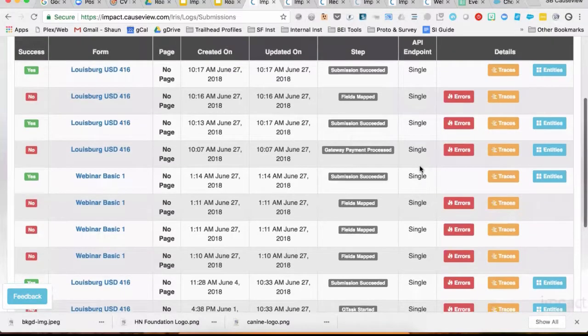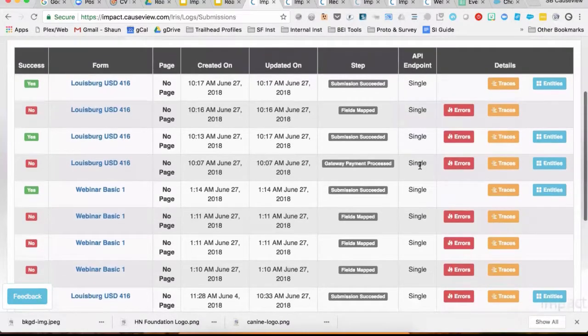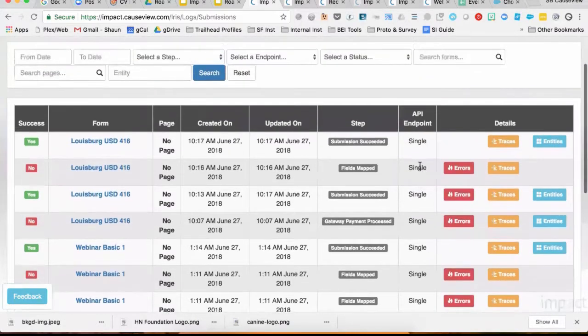So within here, you have much more data than you would have had before. We can see the different forms that you have, so you can now filter by the form on your account. You can also filter by status, by endpoint, or by how far the form got. Some of these are still in refinement, as we're making it a little less technical and more accessible for you guys.